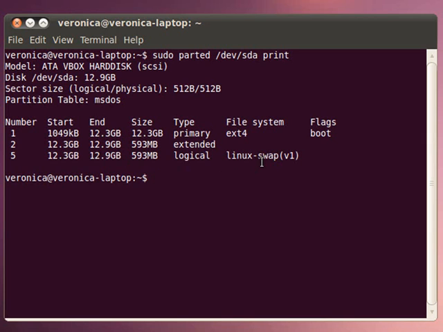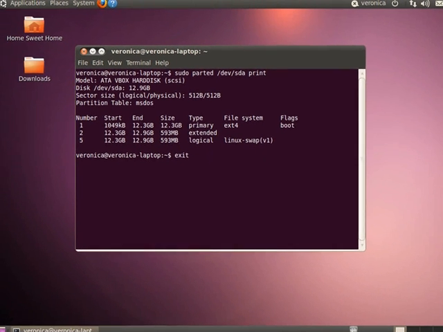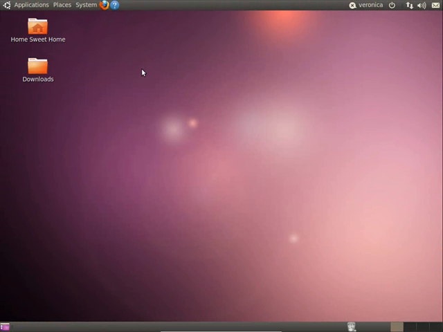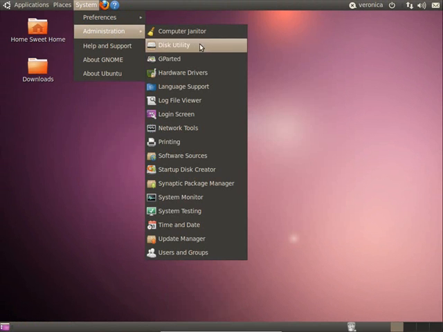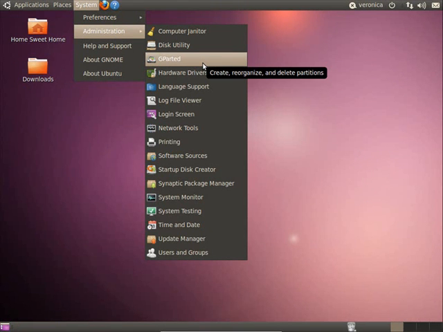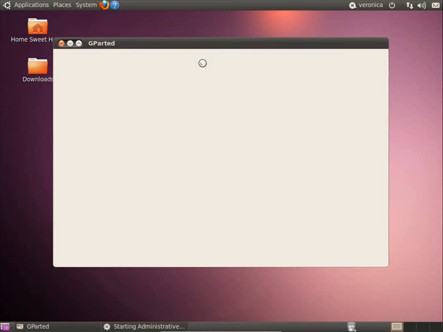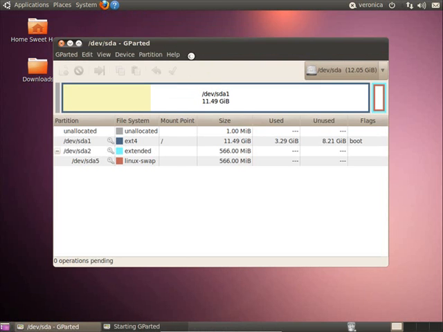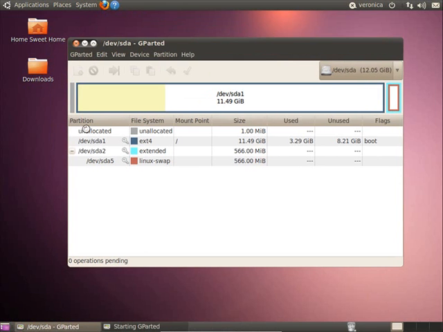Okay, now let's take a look at this information graphically as well. First, let's type exit to close out the terminal window. Then, from the main menu, we're going to click on System, Administration, and then we're going to do gparted, which is the name again of the program. Okay, once this information comes up on the screen, you can see that we have our partitions listed here on the left. Again, the type of file system, any mount points, size, and in the instance of the boot partition, it'll tell you what part is used and unused.